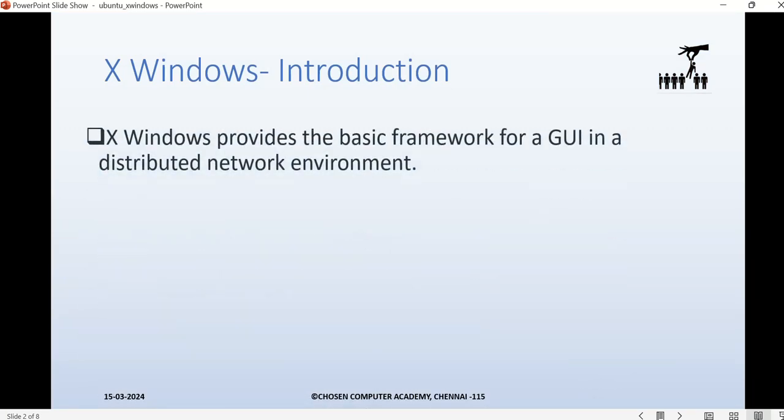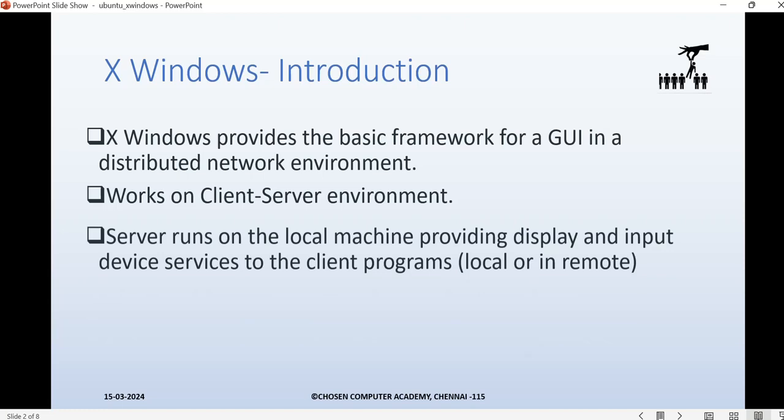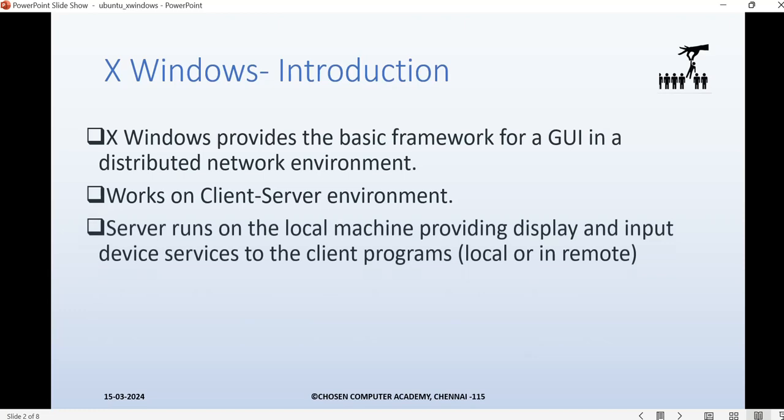introduction part. So, what is X Windows? X Windows provides a basic framework for a GUI in the distributed network environment. So, basically, what it means is X Windows is the way the graphical user interface is being implemented in Linux. So, unlike other operating systems, here the GUI, the graphical user interface, is implemented in client and server environment.